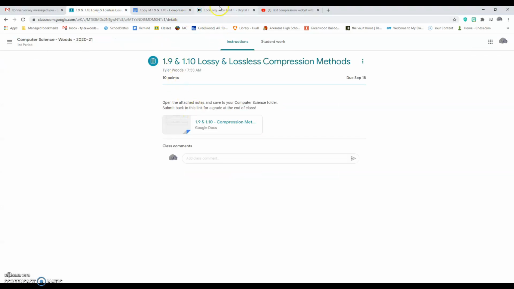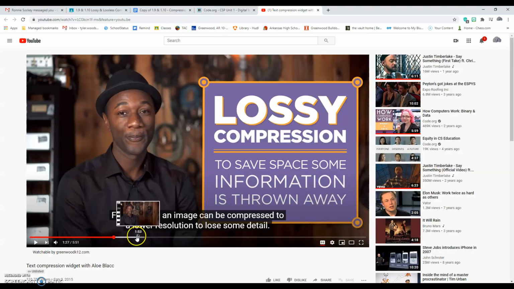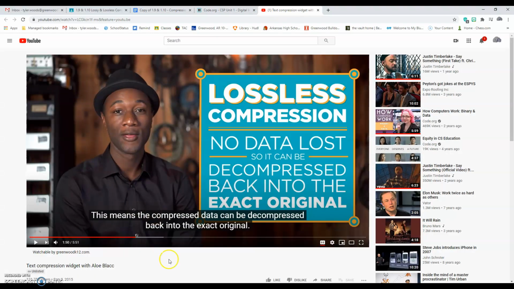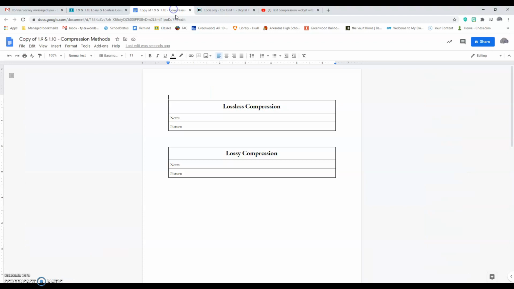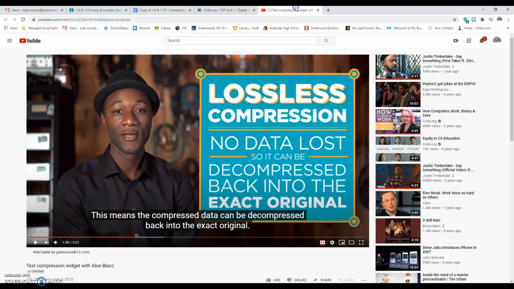And lossless, let's see where the video goes. Lossy, he talks about right after. That was lossy. Lossless, he talks about right after, where no data is lost, so it can be decompressed back into the original file. Let me kind of explain what that means. You guys need to go ahead and watch that entire video, though. He does a really good job, and it's pretty cool.